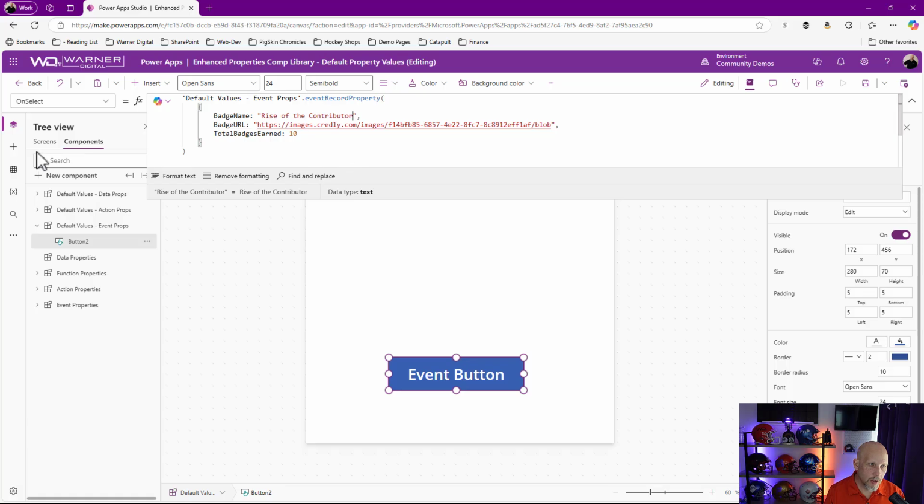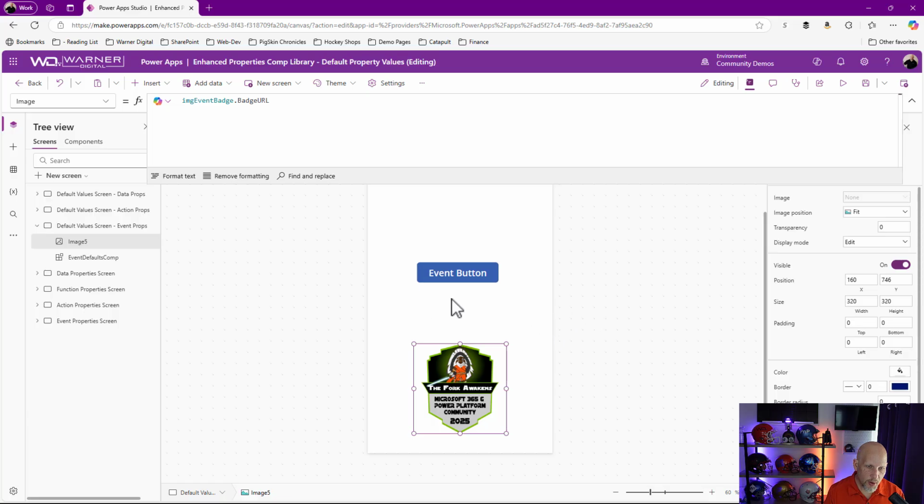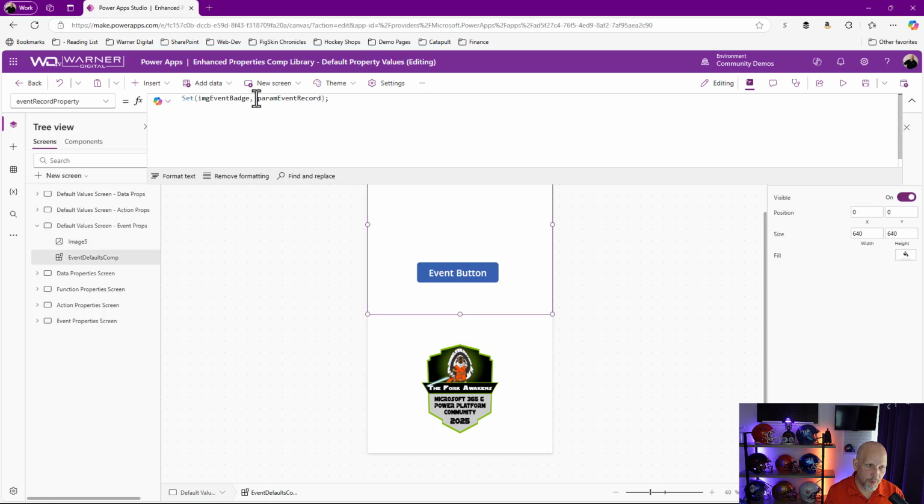We'll come back to our screen and I will scroll out a little bit here. Now when I click this button, I am defining the functionality inside of that particular property, so I'm getting the information from that parameter. When I click it, bam, it changes to rise of the contributor. So again, what exactly is happening? I'm defining the functionality. In this case, I'm not really doing much. I'm just taking the parameter values and creating a variable.